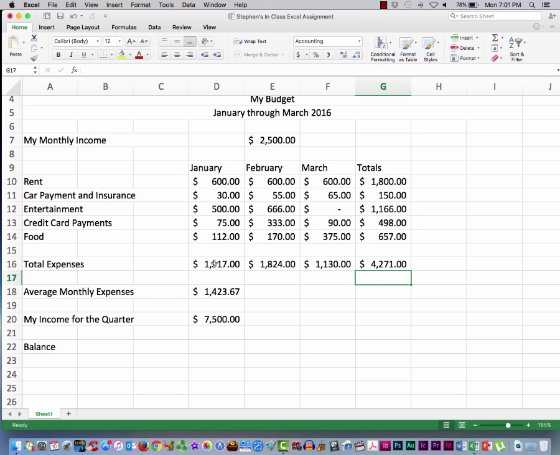Okay, how did you get there? I clicked into cell G16, and then I clicked in sum. I've lost a row that I had before, but that's all right. Okay. And save.